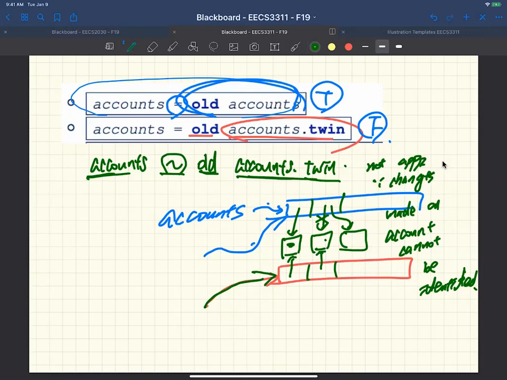No, nothing to do with short circuit. You just want to talk about reference copy versus shallow copy and deep copy.